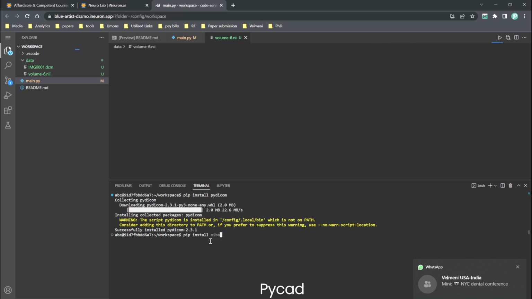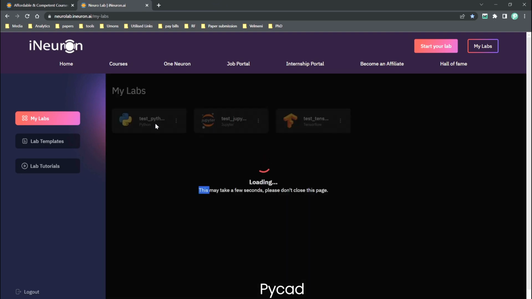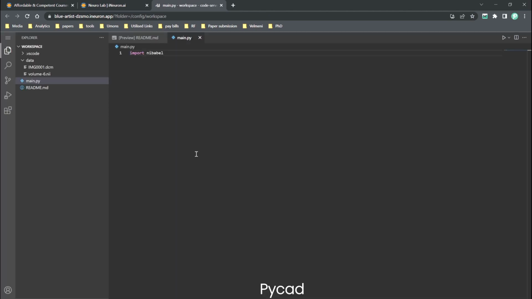I don't know why it is not. Pip install Nibabel. Maybe this is an error from the software, which I don't understand. I don't know why it is doing like this. Let me just close it and open it again. Yeah, I didn't face this kind of problem before. I don't know why it is going on now, but okay.